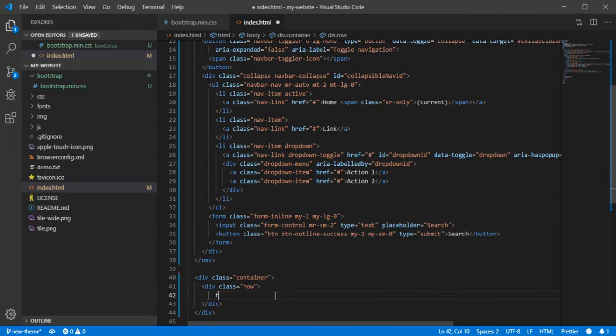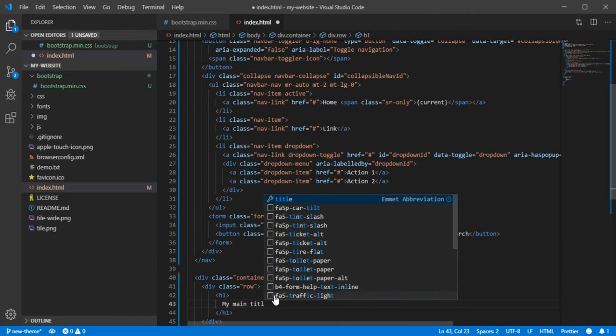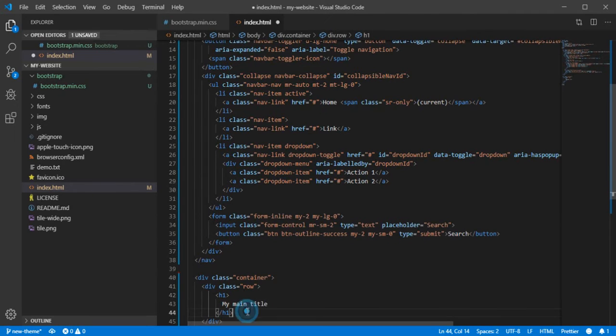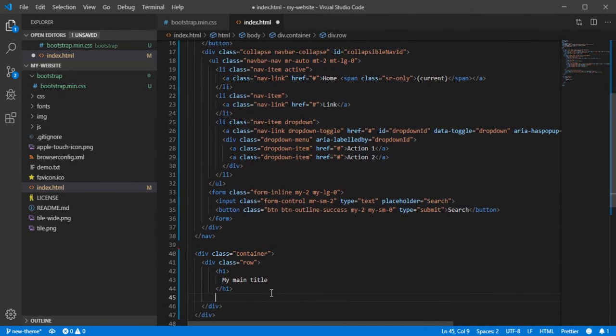Just use it like that. H1. Hit enter, and here let's use my main title. Now let's use another class when we will be at the card. So dot col-md-6 is generated.